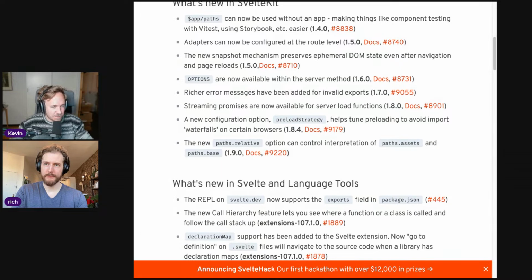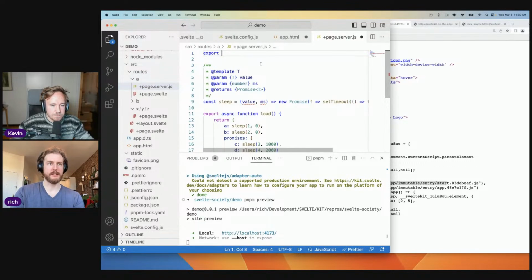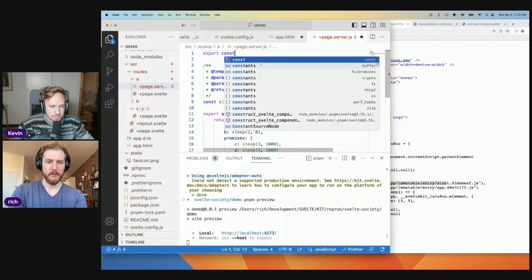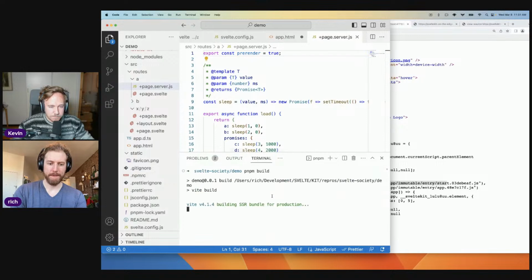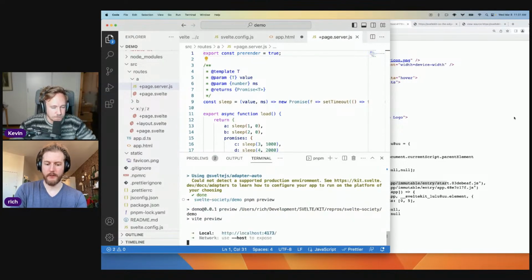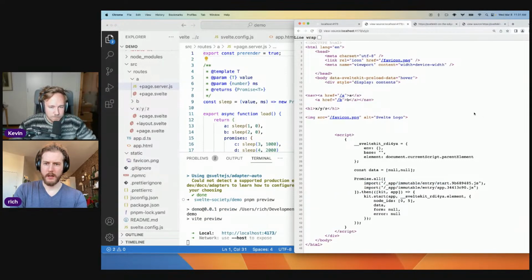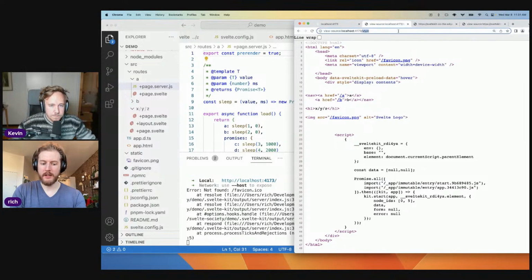What's it about? So to demonstrate this, I'm going to need to pre-render this page, because otherwise the preload stuff only exists in the HTTP headers, which is no good. Export const prerender equals true. And then I'll preview that. Hold up. Oh, it's because I'm not on the pre-rendered page.